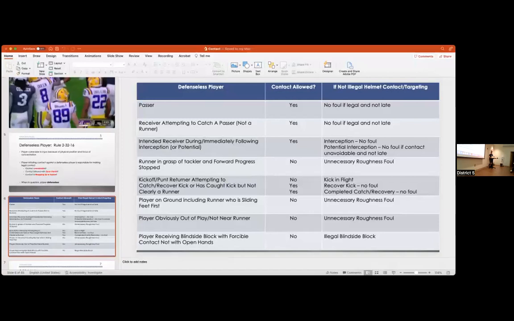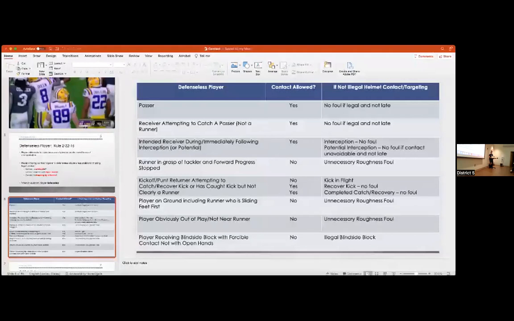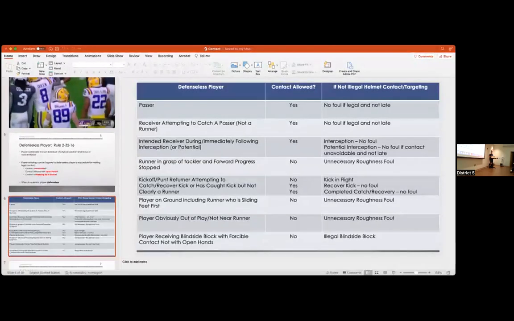Contact is allowed if it's not illegal helmet contact or targeting. So what is illegal helmet contact? Spearing is one. What is leading with the crown called? Spearing. Face tackling, and then butt blocking. Those are your three illegal helmet contacts. What is the definition for targeting? Forcible contact above the head or neck with the arms, anything. Basically, any forcible contact to the head or neck, above, with any part of your body, essentially.